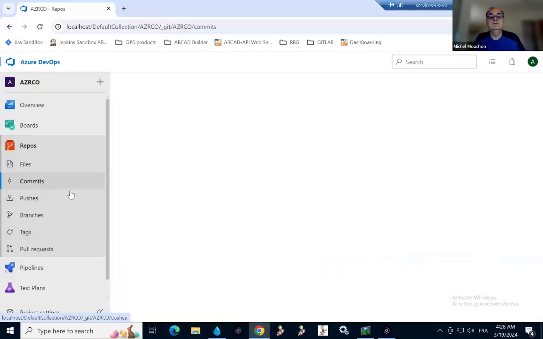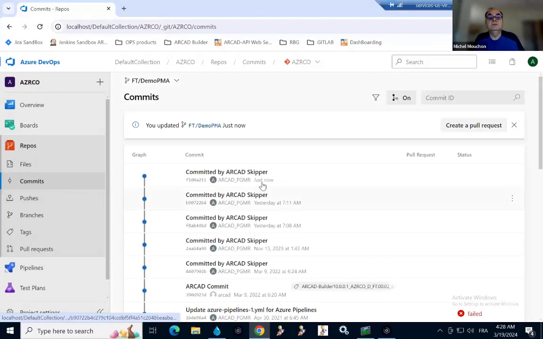So I can have a look at the commit. I will see the commit just now. You can see it was committed by Arcad Skipper. It's me. I just committed my modification. You can see there is a message in Azure. This is the advantage of having such items.